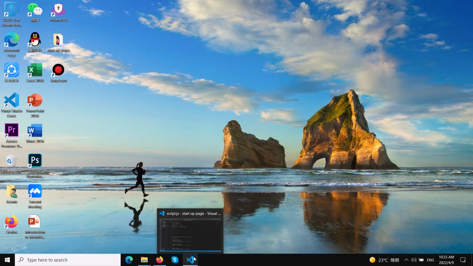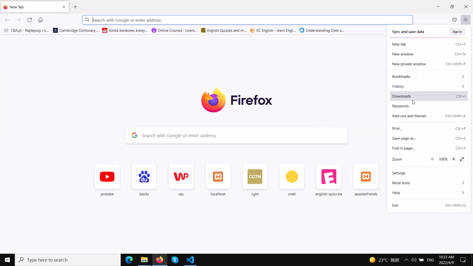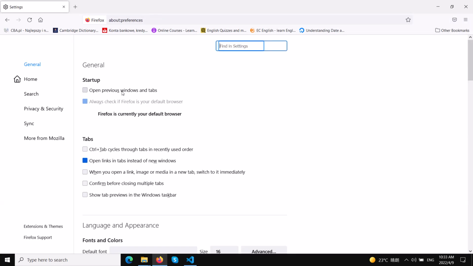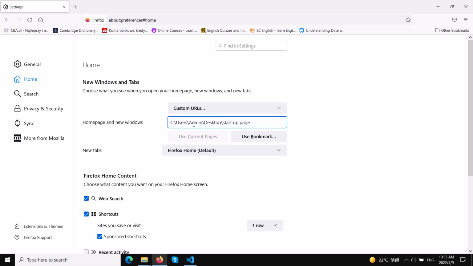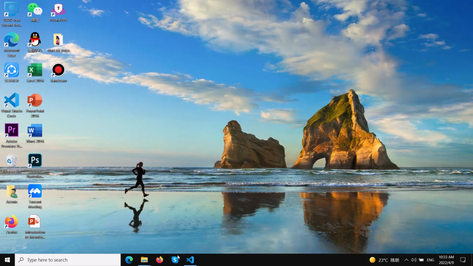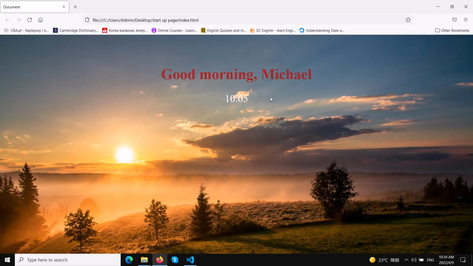So let's go to Firefox and go to settings and change home. Homepage is custom URL. Then you paste here, and my file is index.html. Okay. Now when we start Firefox, it should be good. Okay, our custom startup page is working well.